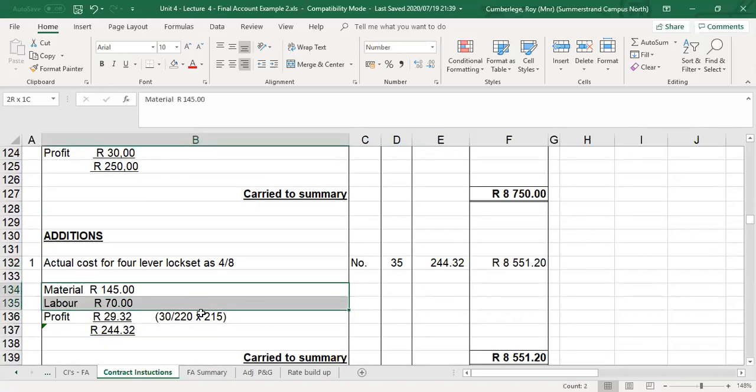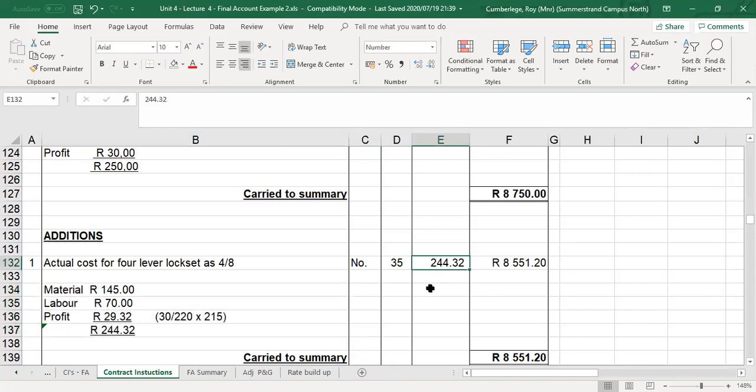And this rate build-up also forms part of that addendum, because the client wants to know how did you get to that 244? So we need to give them evidence of that new rate build-up.